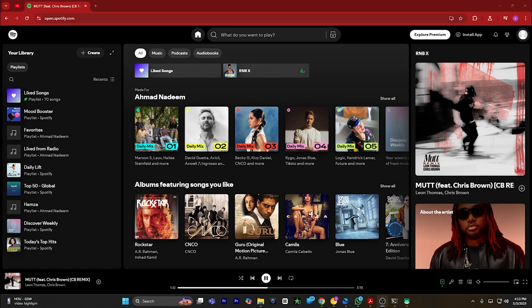So to delete all songs, what you have to do is, first of all, go to spotify.com on your web browser, on your PC or on your phone. Now you will land on the dashboard. Now you will see your library on the left side. Click on Liked Songs.